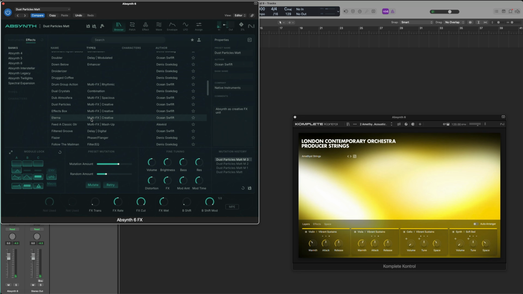Or we could just select another one, mutate that one. You still have all your same options for fine tuning and module lock. And that is running Absynth 6 as an effect inside Logic Pro.